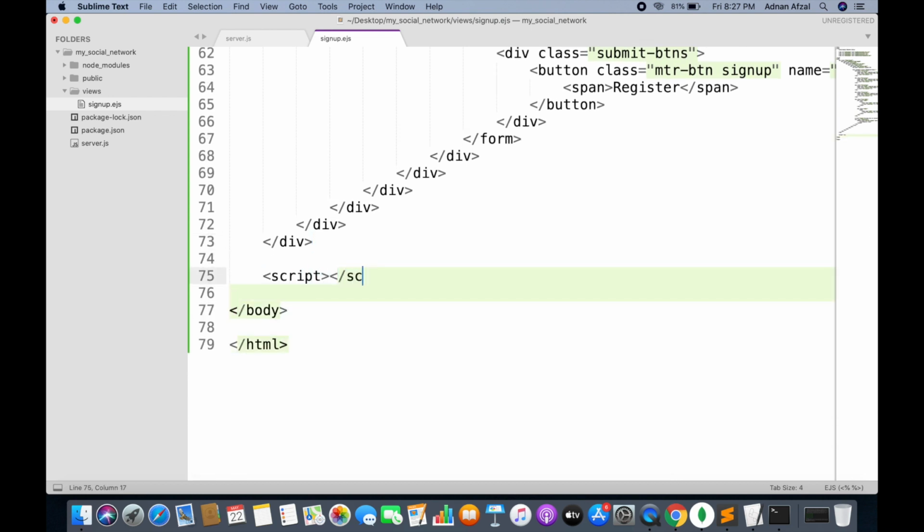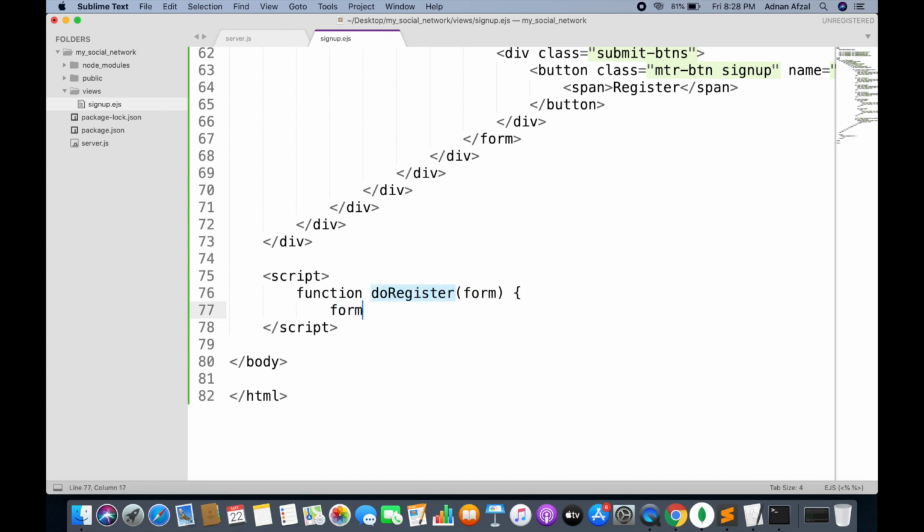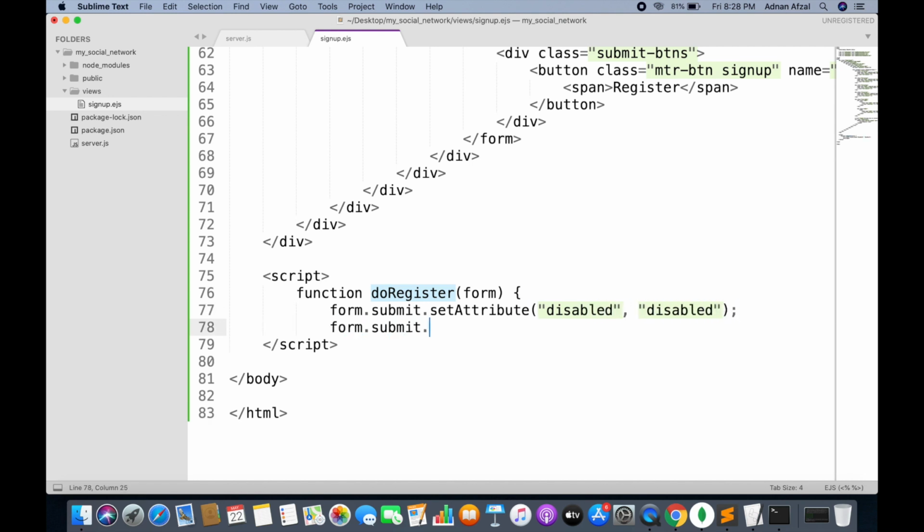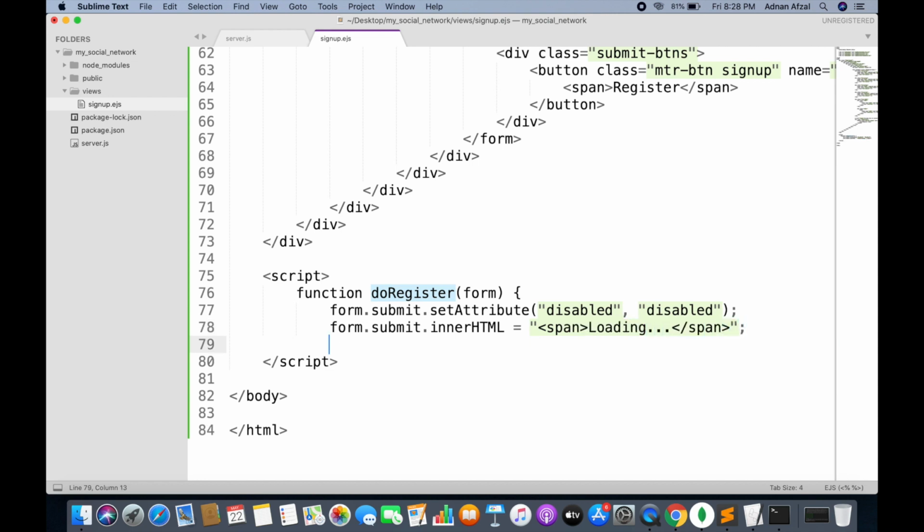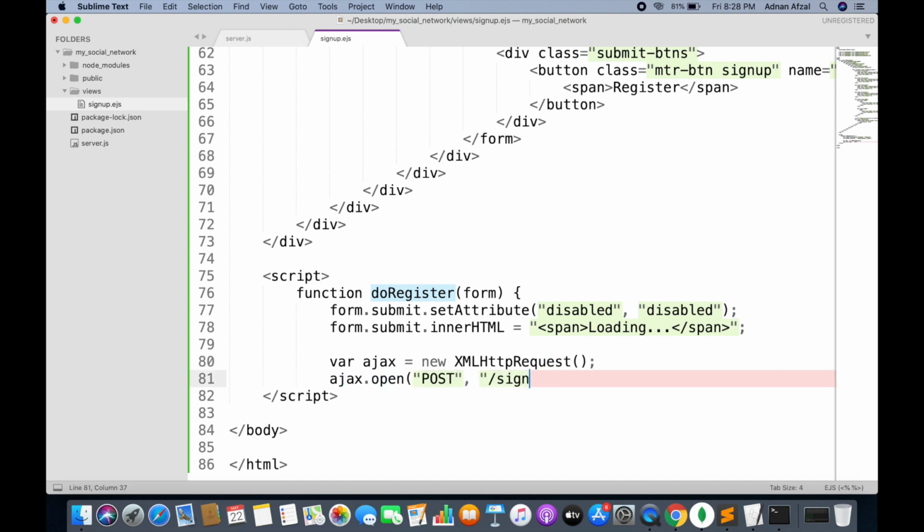Create a script tag, and inside this tag create a function named doRegister. It will have a parameter of form. We are setting the register button to be disabled so the user does not have to click it multiple times, and we are displaying a message, loading, in the submit button, and we are creating an ajax object. We are setting the type to post, the route to sign up, and it will be an asynchronous request.